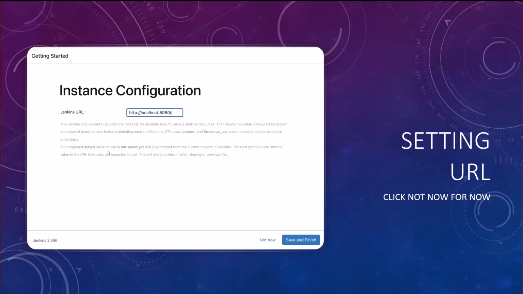The proposed default value shown is not saved yet and is generated from the current request. If possible, the best practice is to set this value to the URL that users are expected to use. This will avoid confusion when sharing or viewing links. So once we move to cloud, then we will do this. For now, you can click on not now.